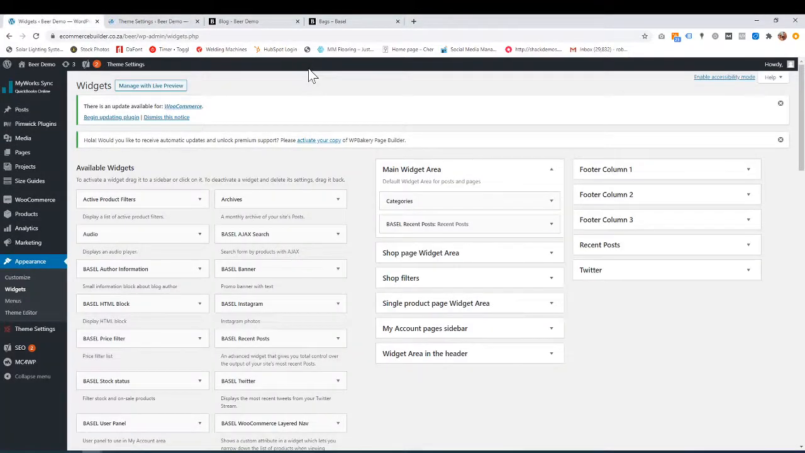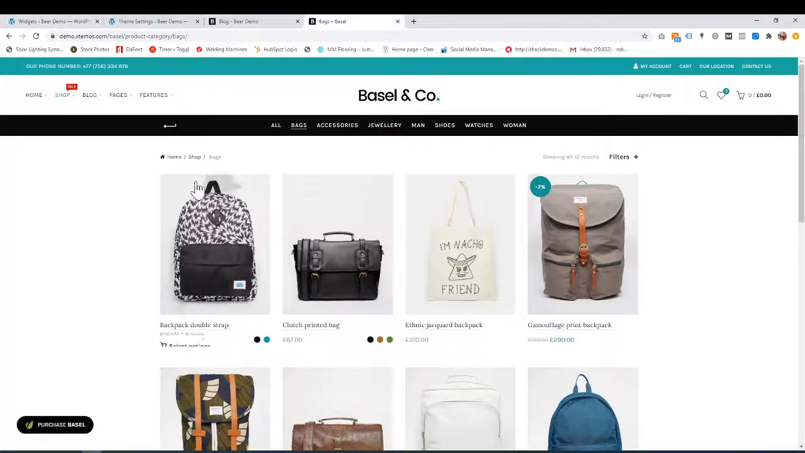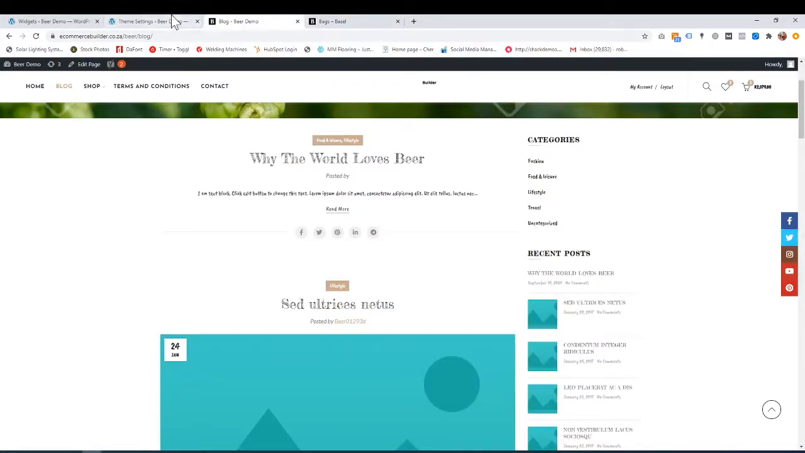You can have widget sidebars in the footer, left or right sidebars. Normally you would have it on your blog, or on your shop page. For example, if you click on shop, you might want to have a sidebar there, or on your blog you might want to have a sidebar here. So that's basically what we're talking about now, adding widgets to sidebars or to the footer.